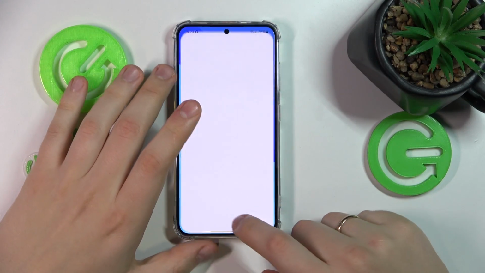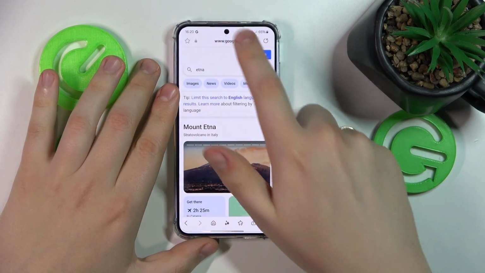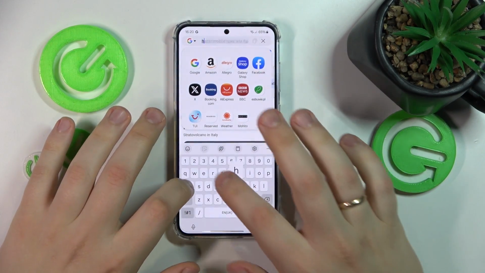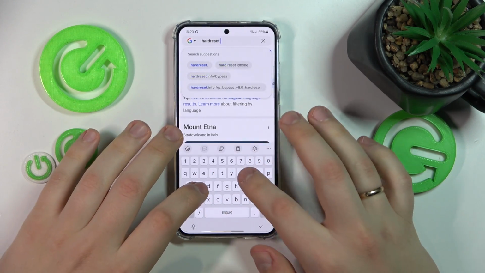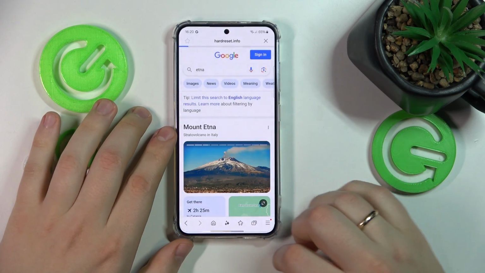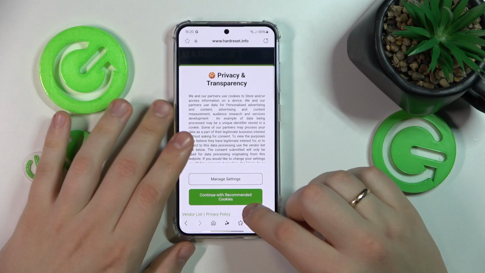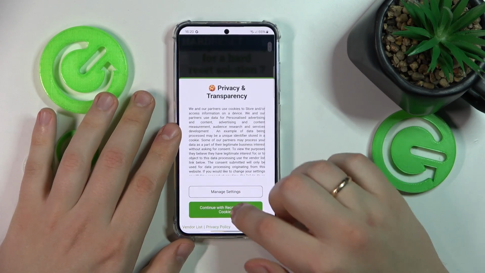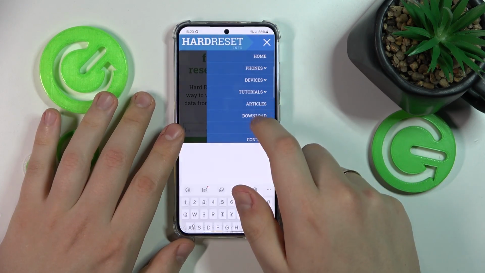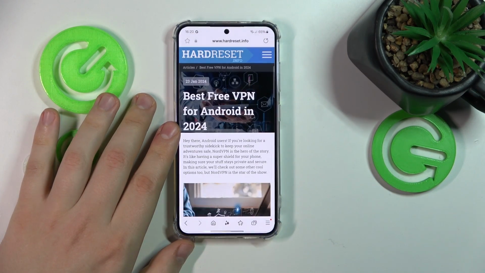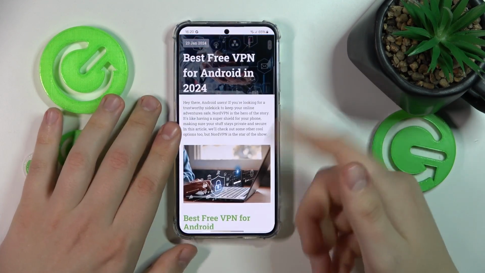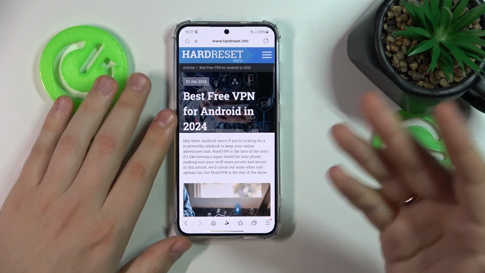So to start, you will need to open the Samsung web browser and then open the web page or the web article you would like to transcribe. I will personally go to our very own HardReset.Info website and then open one of our recent articles here. For example, this one.